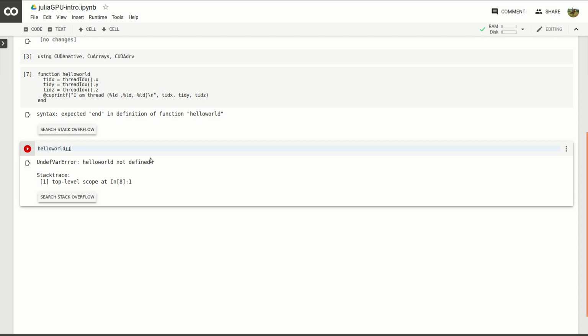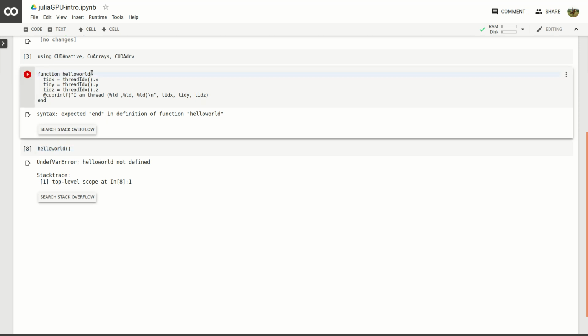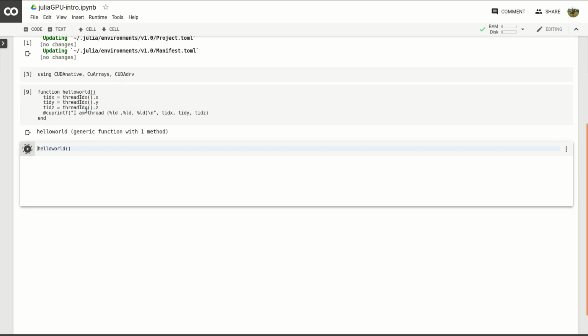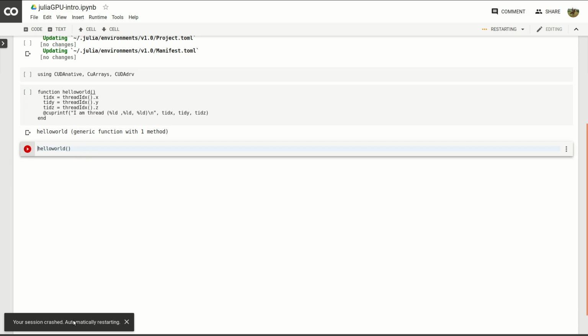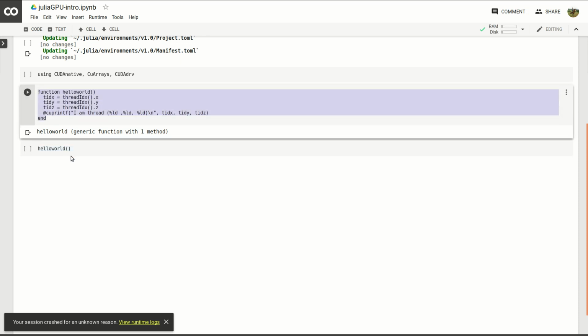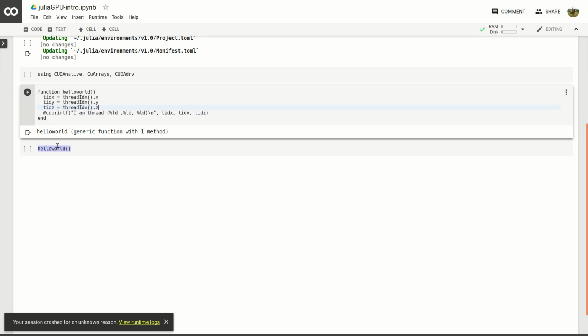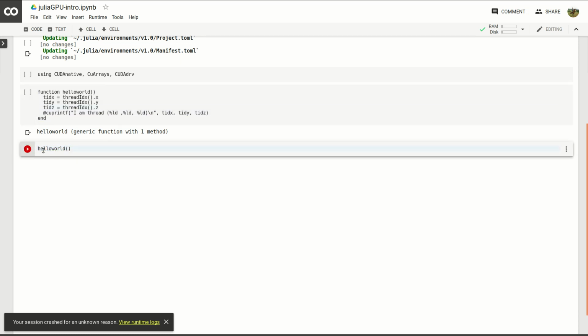And if value hello world not defined, oh, I forgot the braces. So let's just run it again. And you get your session crashed, automatically restarting. What basically happened is this was a kernel program and you ran it as a normal function. So you can't do that. You have to inform the compiler that it is a CUDA function. So you have to use the macro @cuda before running it.